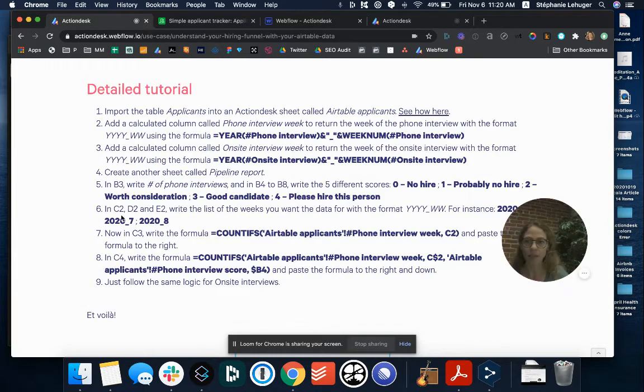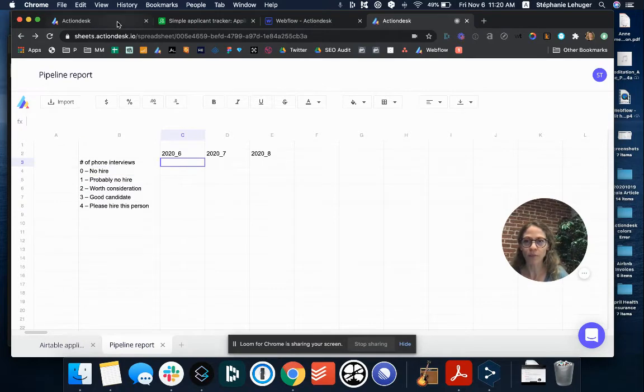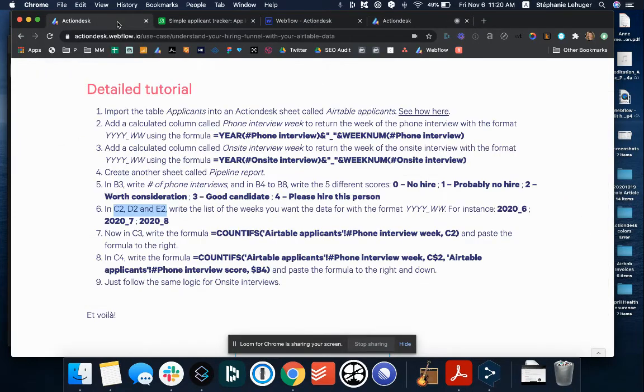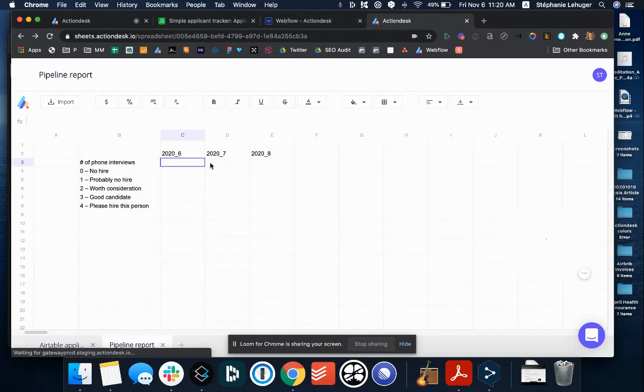And then here in C2, D2, and E2, you write the list of weeks you want the data for with this format. So I chose those weeks. Here it is. Now that we have the framework for a dashboard, what we're interested in is to fill it with the data. So what we're going to do first is to use a COUNTIF to get the phone interview week. So here it is.